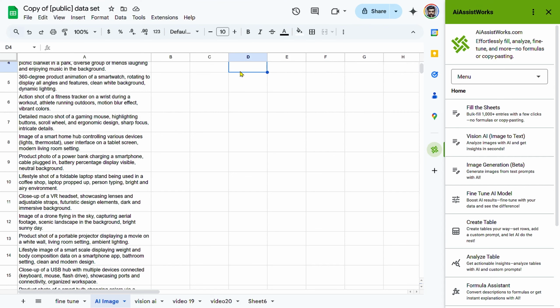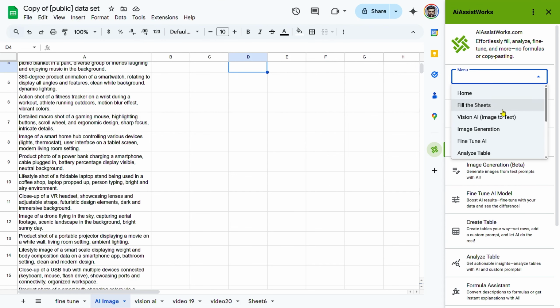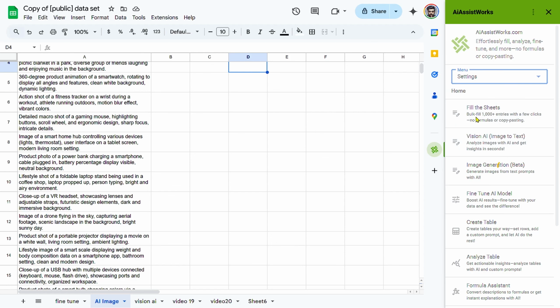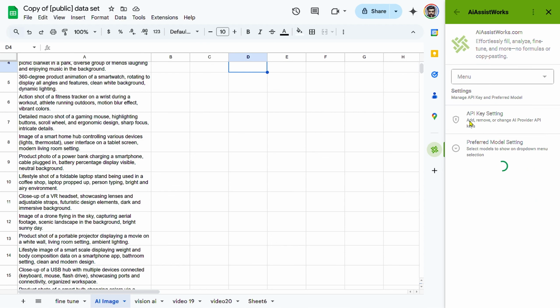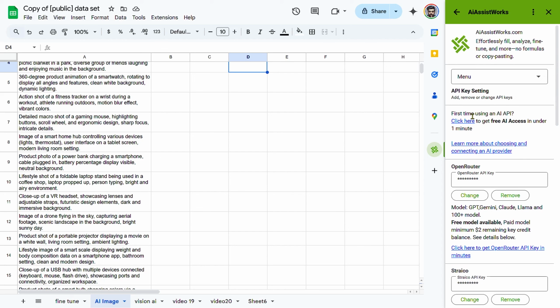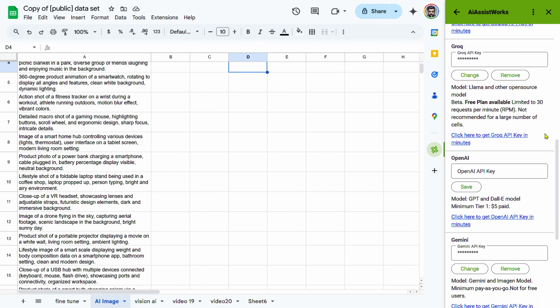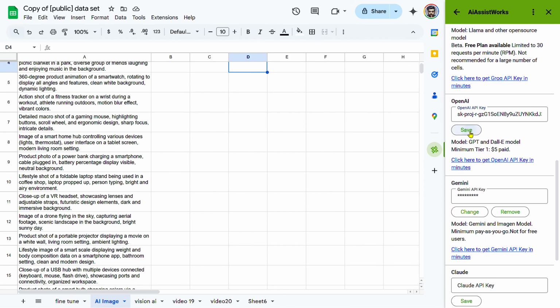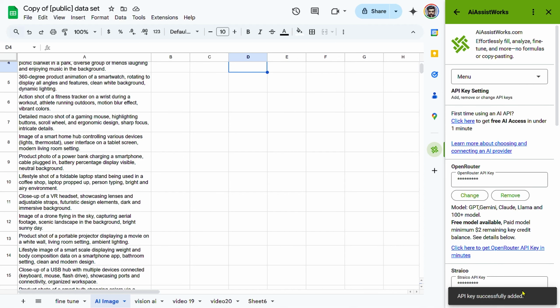Now, open the AiAssistWorks add-on in Google Sheets. Go to the Settings menu and select API Key Settings. Paste the key you copied earlier into the OpenAI section and save it. And that's it. You've successfully set up your OpenAI API key and connected it to AiAssistWorks. Now you're ready to generate AI-powered content directly from your spreadsheet.